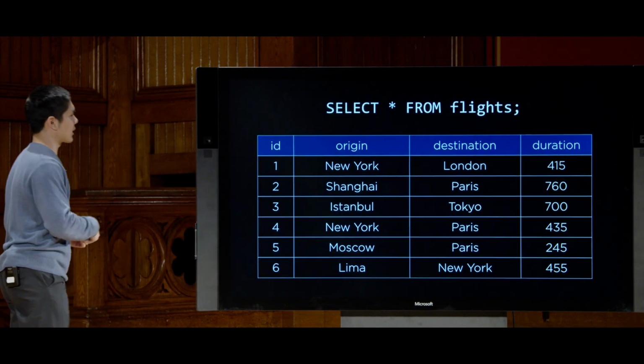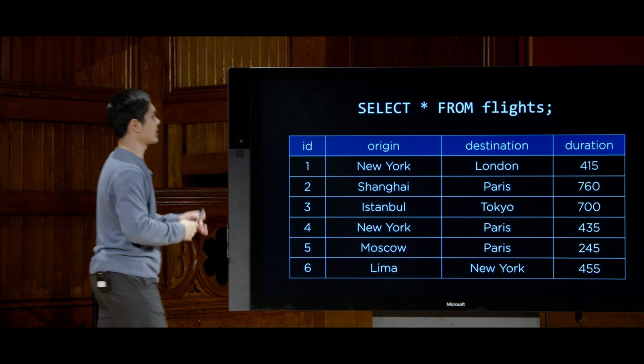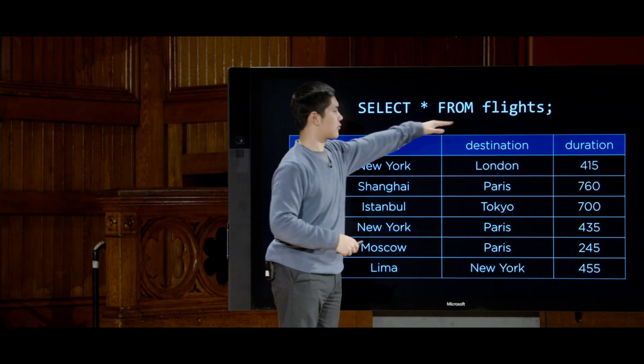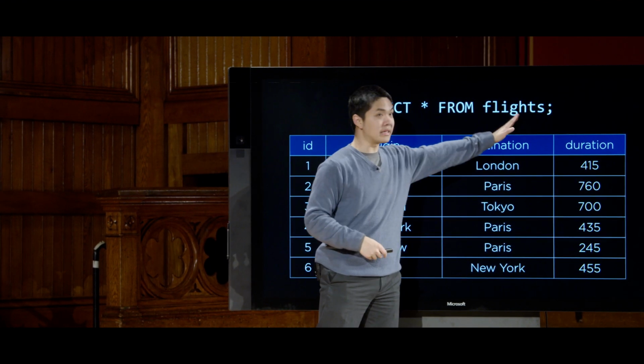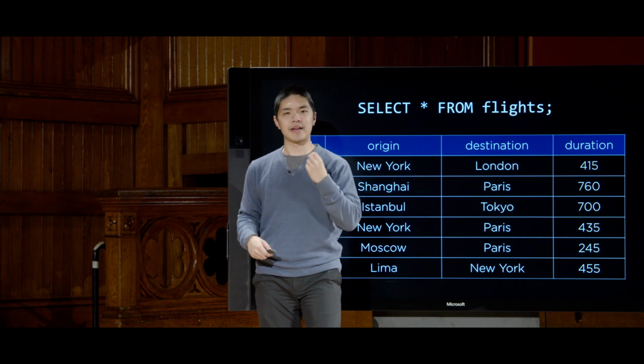So what do those queries look like? Well, the simplest query might look a little something like this. Select star from flights. Select from flights means I want to select data from the flights table.